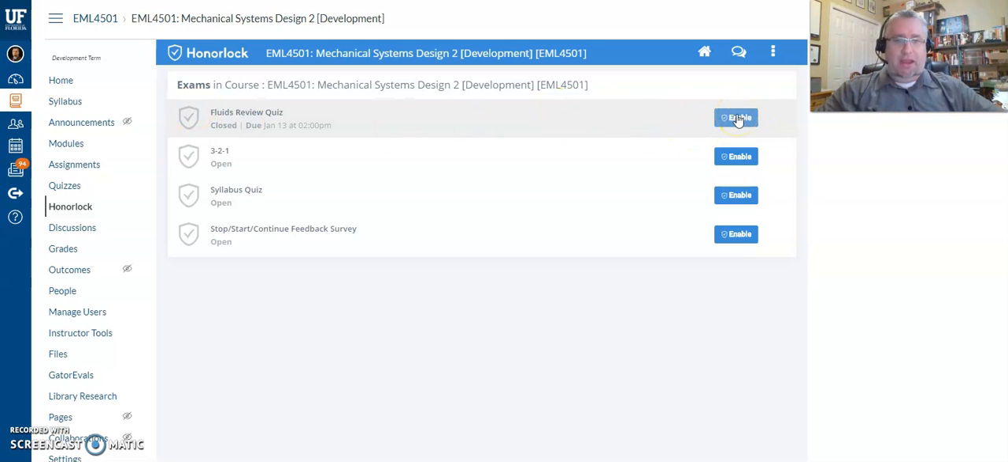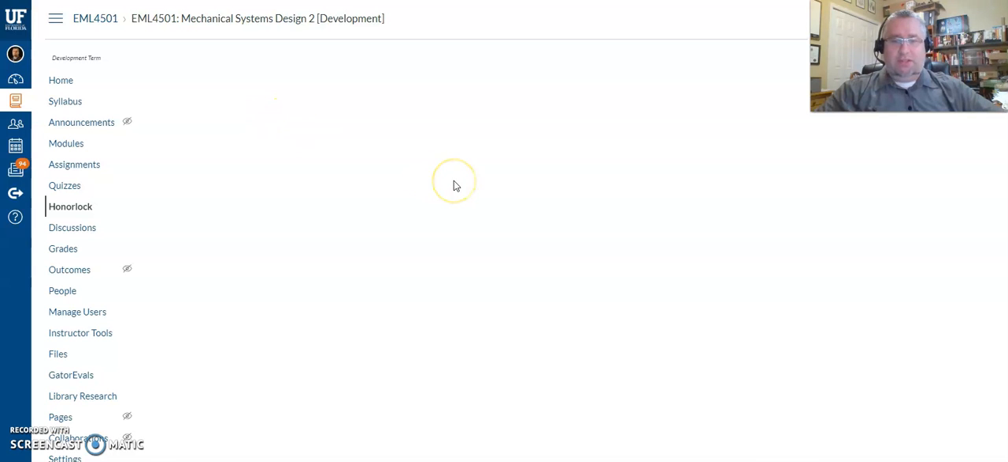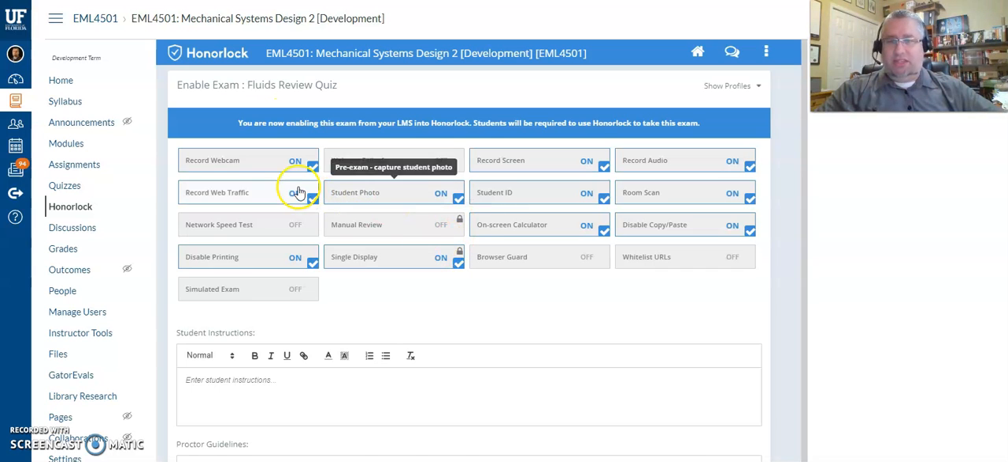So in order to get HonorLock protection, you have to click the Enable button. So I'm going to go over here, hit Enable for my fluids quiz, and up should come. There it is. Okay, there's the HonorLock screen. Now, everybody is different, but I personally, in my Mech Design 2 course, allow my students basically access to anything they want. So it's open book, open note, open computer, open internet. But I do make sure that HonorLock is watching them the entire time to make sure that they're not using emails or chat or their cell phones or getting help from other people who might be in the same room with them.